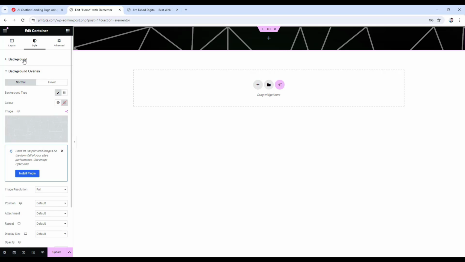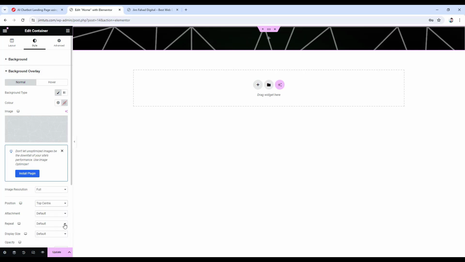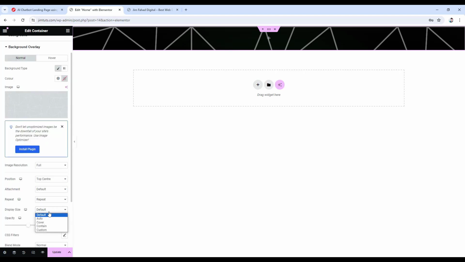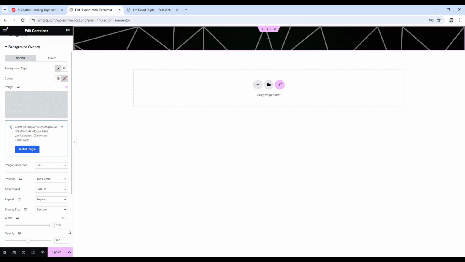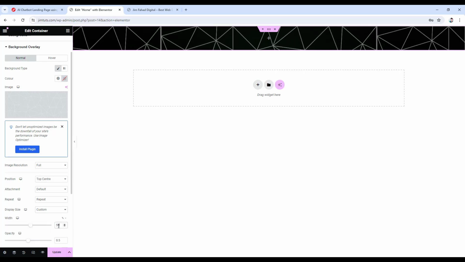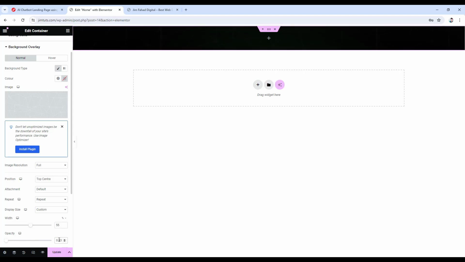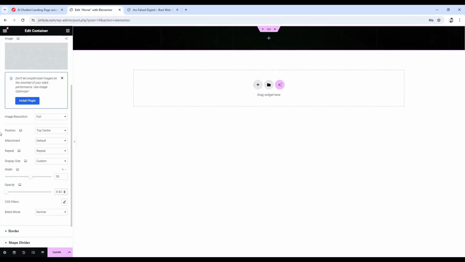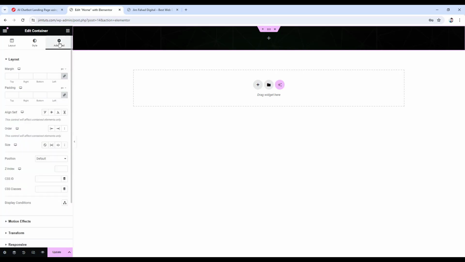Now let's also make its position top center and then repeat to repeat, then display size to custom, and let's change the width to 55%. Then the opacity to 0.03. Then if we scroll down, okay, everything else is looking great here. So now let's head over to the advanced tab. Then from padding, let's unlink the values first and give the top and bottom padding 120 pixels.